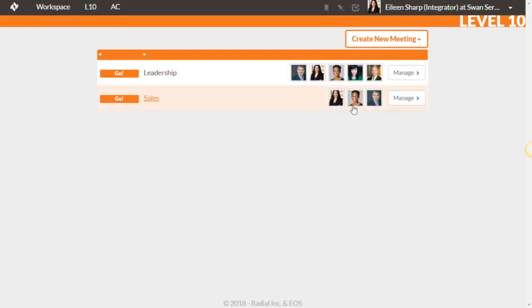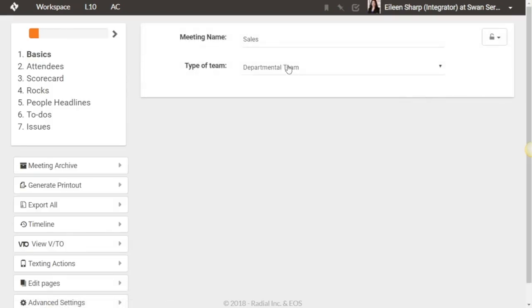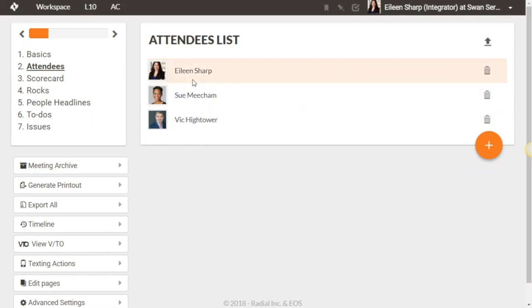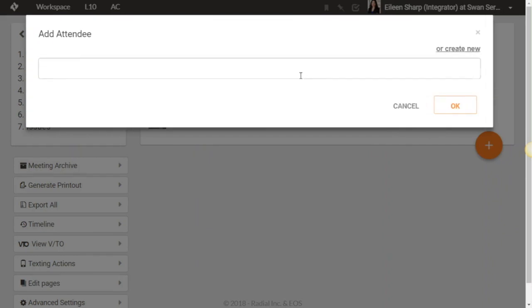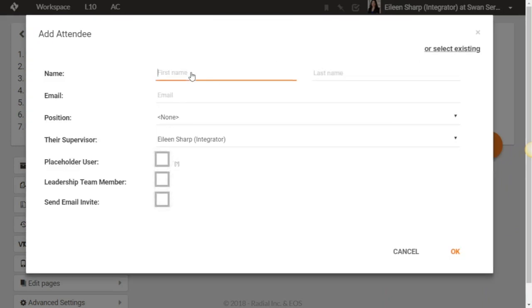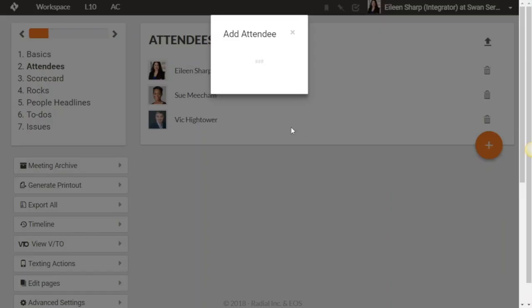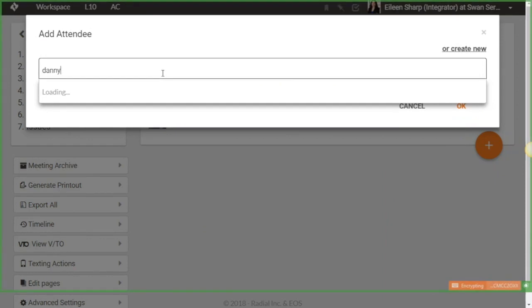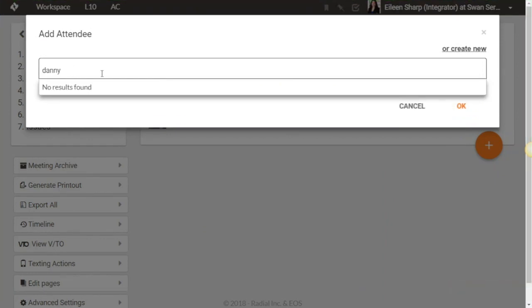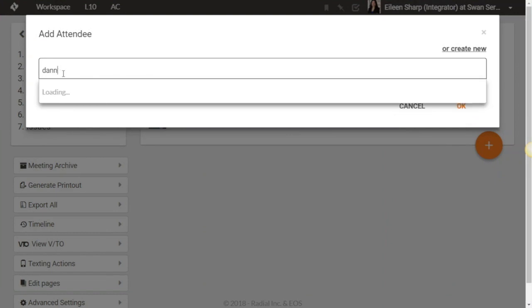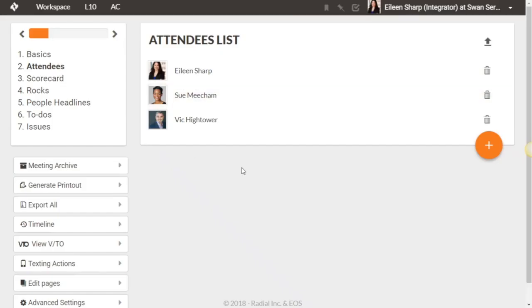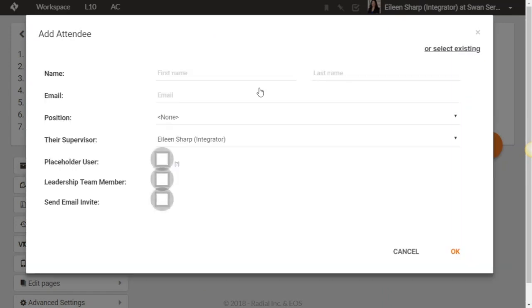So now we've got both of these meetings set here. We've got the 3 attendees. Let's add the rest of our sales team members, and some of them are new users to the software. So we're actually going to create them as opposed to just adding them like we did with Eileen, Sue, and Vic here. So I'm going to click on the plus sign again, and I'm going to click on Create New. This is where I can add new people to my Traction Tools account. And before I do that, if you're not sure if somebody's in there or not, if you start typing in their name here and it doesn't show up, then that's a good indication that they're not a user yet in your Traction Tools account. So let's click on the Create New up here.